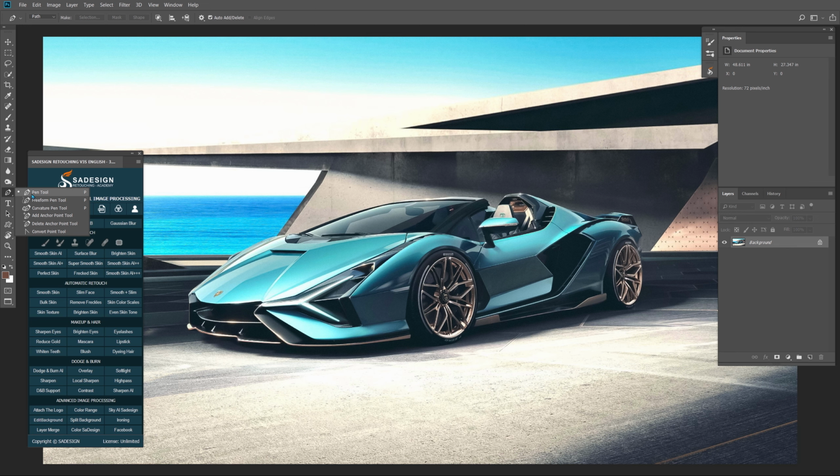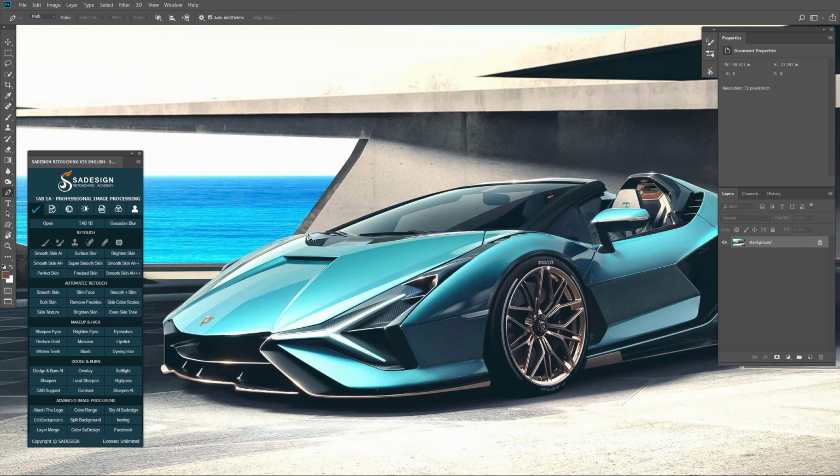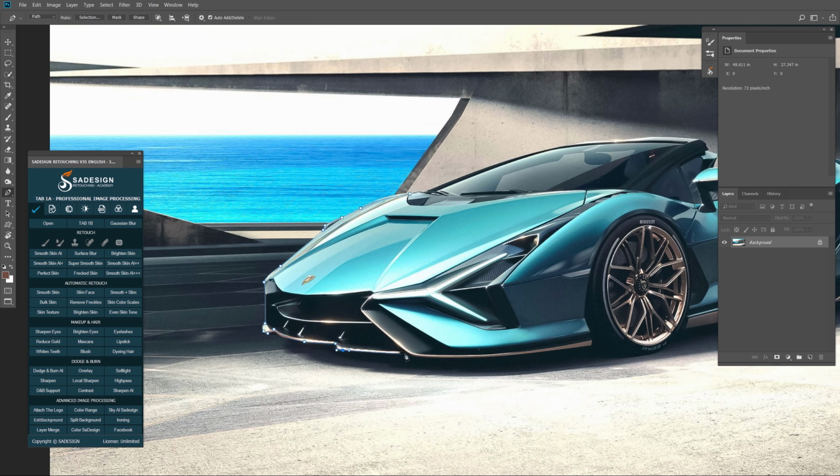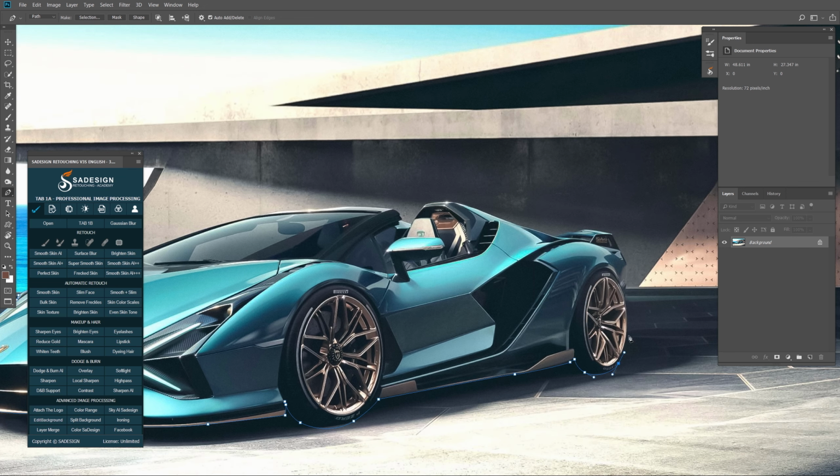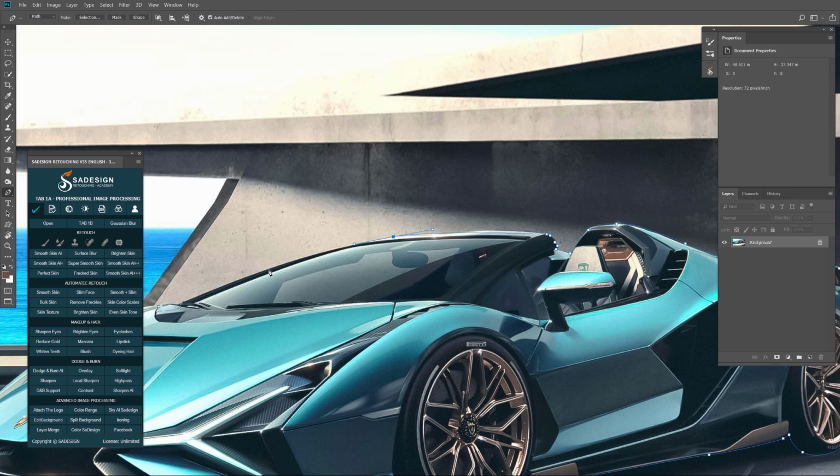First, we have to make the selection of the subject, which is the nice cool car over here. To do that, select the pen tool, P shortcut, and carefully pick the right points to select all the car. Then, press Ctrl or Command Enter to change the path to selection.